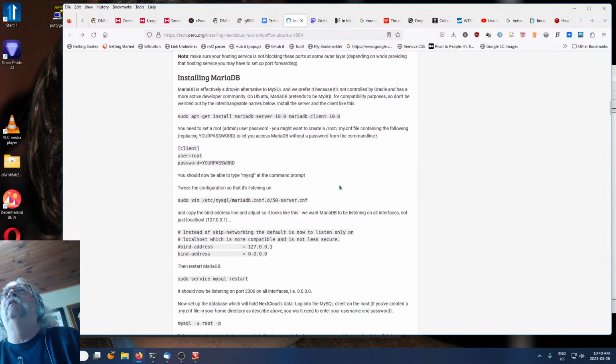Okay. You need to set a root admin user password. You might want to create a root.my.conf config file containing the following, to let you access MariaDB without a password from the command line. You should now be able to type MySQL at the command prompt. All right, let's do that.